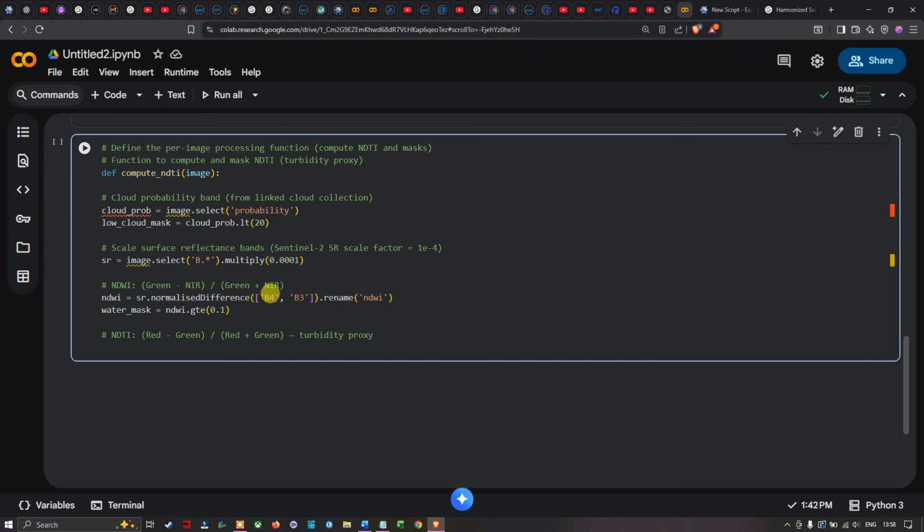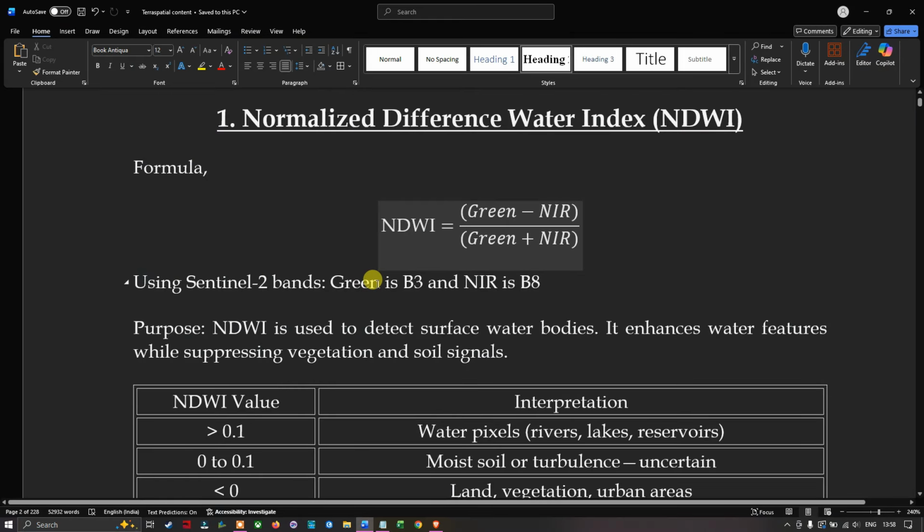So to compute the normalized difference water index, we have to use B3 and B8. These are the two bands required to compute the normalized difference water index. Basically, this is the formula: NDWI equals green minus NIR divided by green plus NIR. So B3 refers to the green band. The purpose of this particular index is to detect surface water bodies, and it enhances the water features while suppressing the vegetation and soil signals. So let me get back to Google Colab.